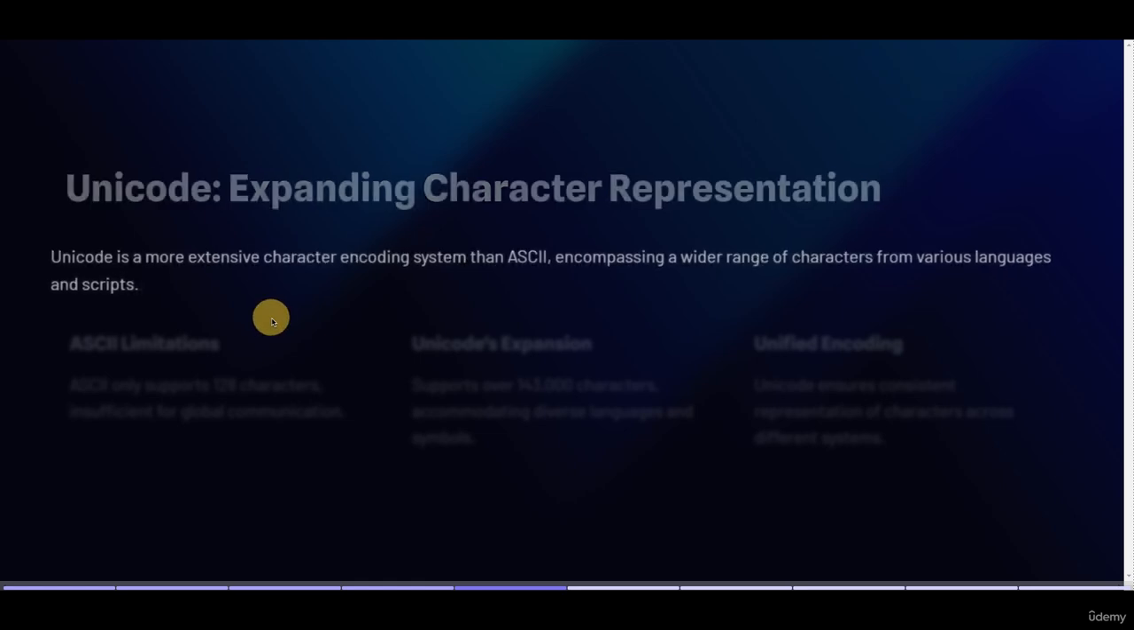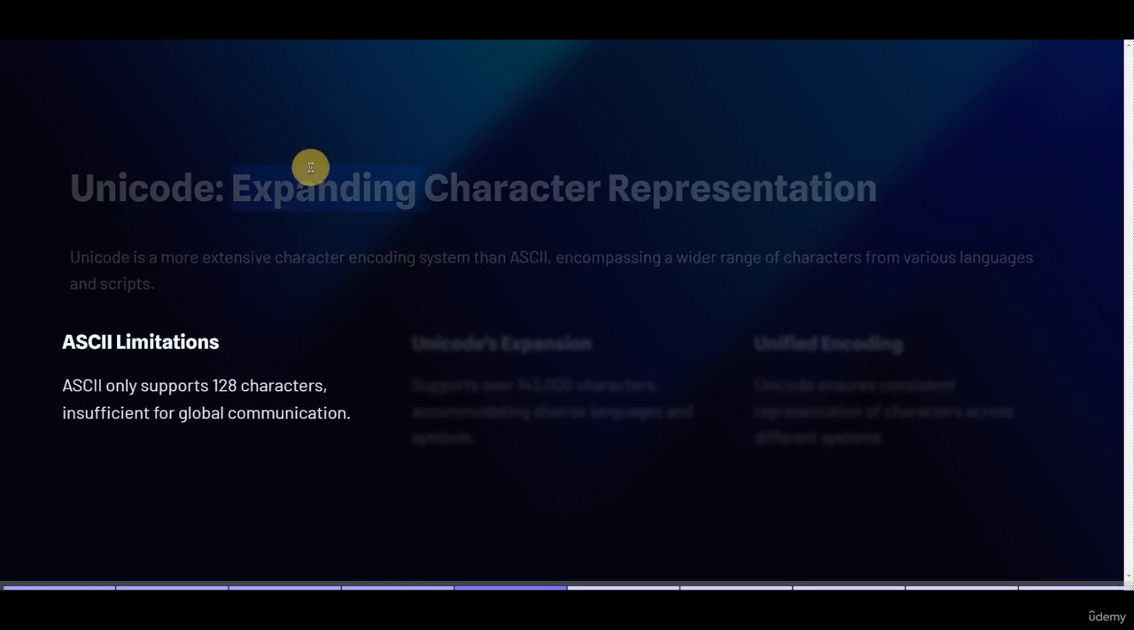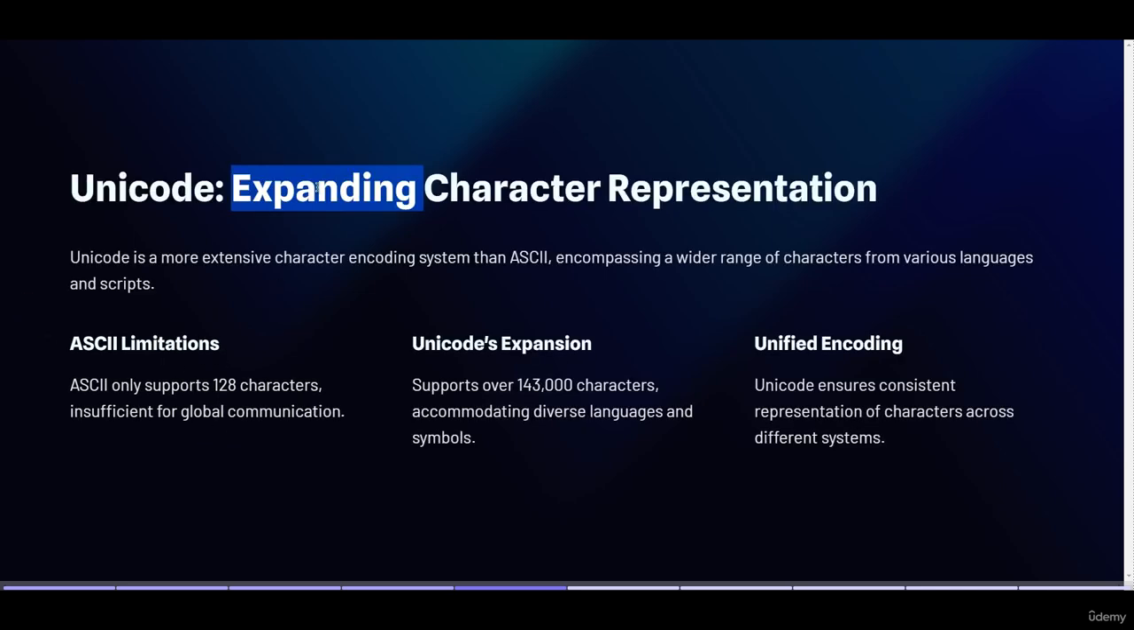Now let's see Unicode, and let's first focus on the ASCII limitations. ASCII only supports 128 characters, insufficient for global communication. For example, if you have only 128 characters, we can only represent like 1 to 2 languages at most, like English and one more language. But if we need to support all the languages, then we need something better than ASCII. So let's talk about Unicode, which is much better than ASCII.